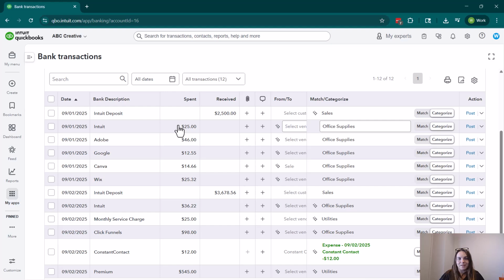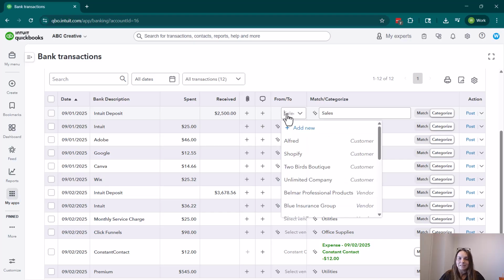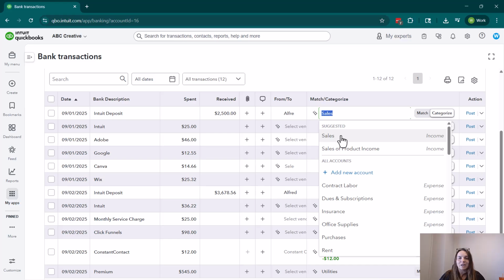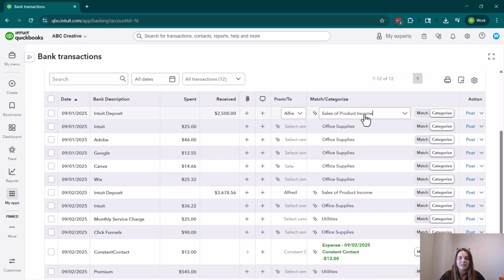This was uploaded via a CSV file, so there's no transaction to match this to right now. So I'm going to go ahead and select a customer. This is from Alfred, and it is going to go into sales of product income.